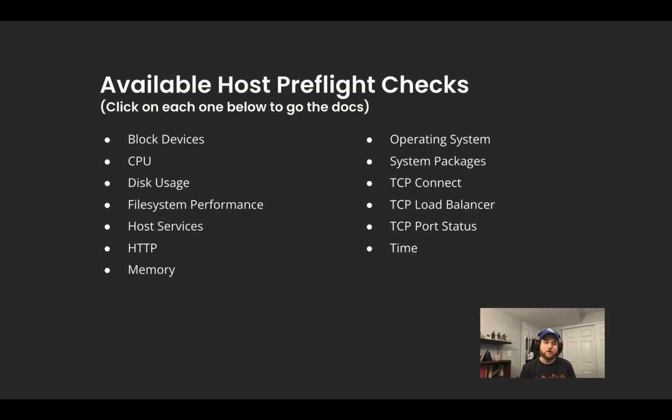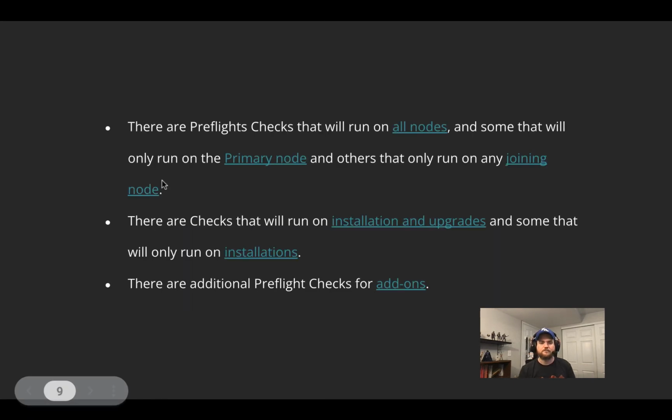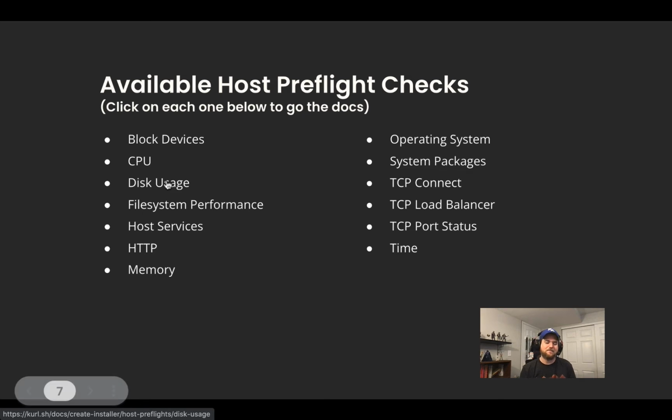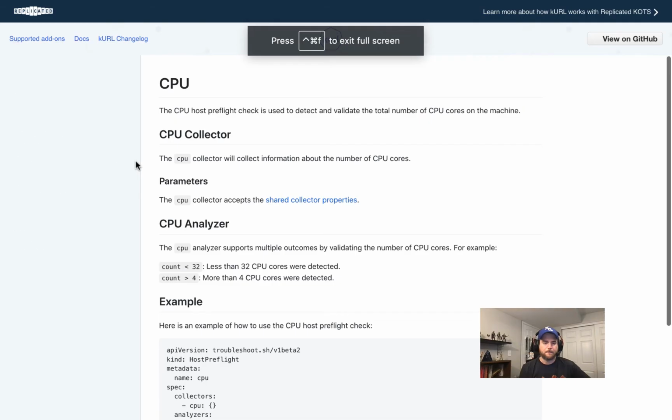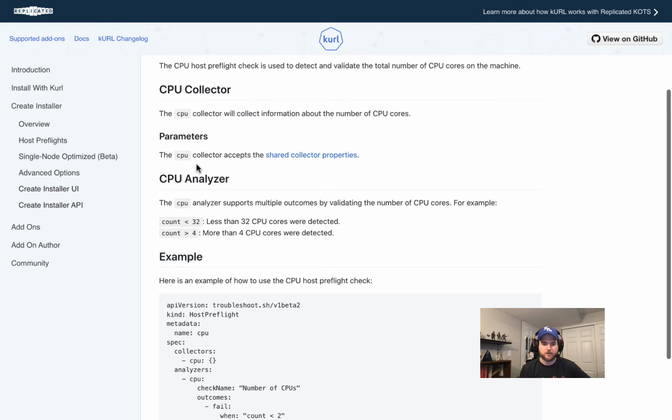Now, these are the available host preflight checks. Hopefully, you'll have access to this slide deck on your own. All of these are links to the actual place in the documentation. Once you have the slides, go ahead and click on any of these, and you'll have the instructions on each one. So if we look at CPU, it takes you to the CPU collector, the parameters it takes, and the CPU analyzer.